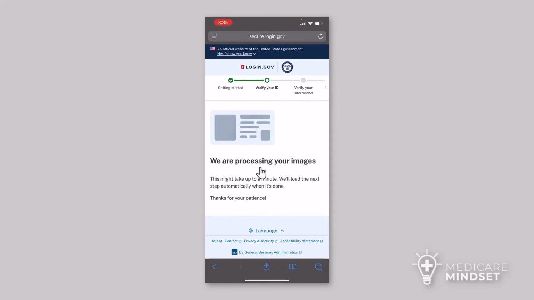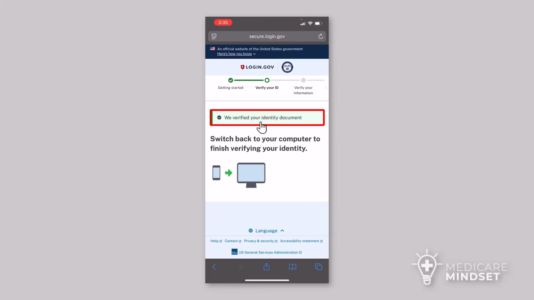SSA will process your images, which can take up to a minute. If everything checks out, you'll get this message at the top that says, "We verified your identity document." And then it says to switch back over to your browser to finish setting up your account. Note, if it doesn't work out, you may need to try the images again or choose the in-person ID check at the post office, or start the whole account creation process over through Login.gov or swapping over to ID.me instead.